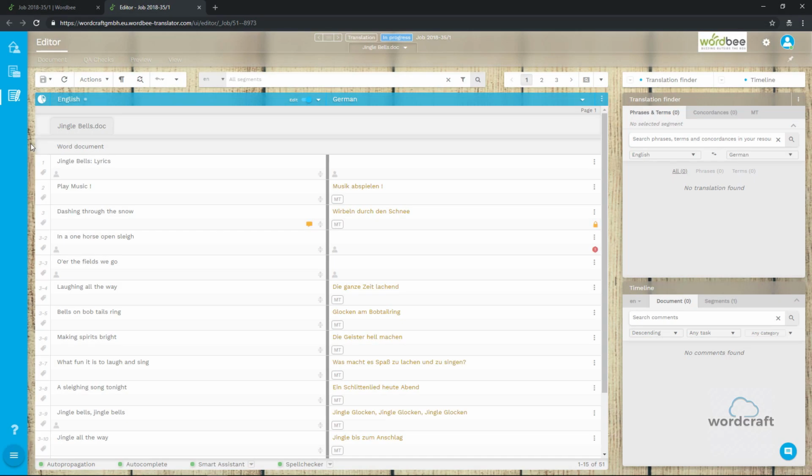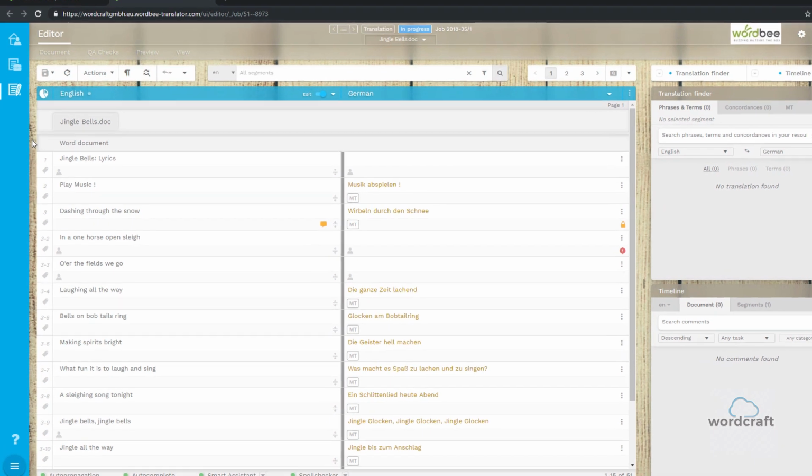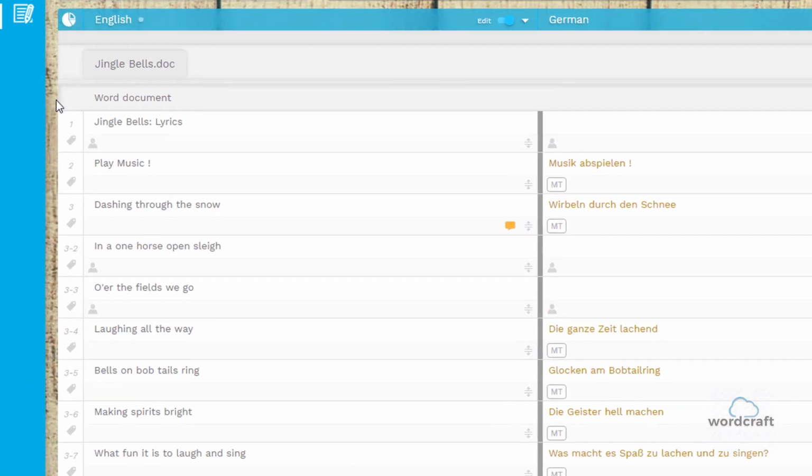Source Language Panel. Let's take a quick look at how we can edit and work with the source text. There are two columns in the Source Language panel.